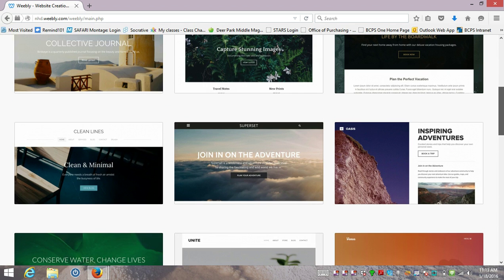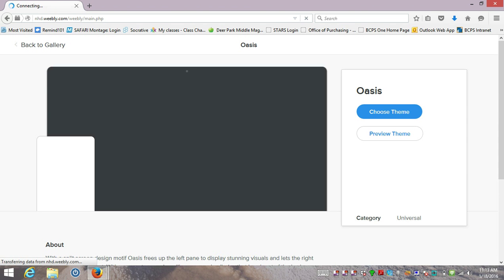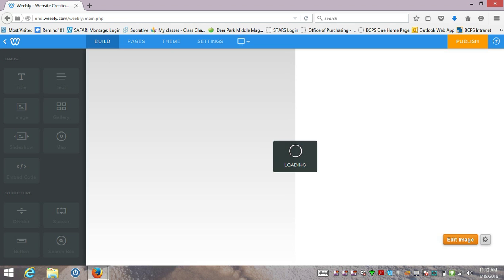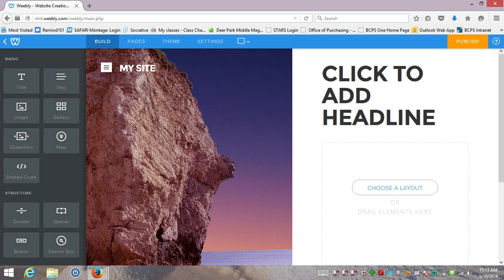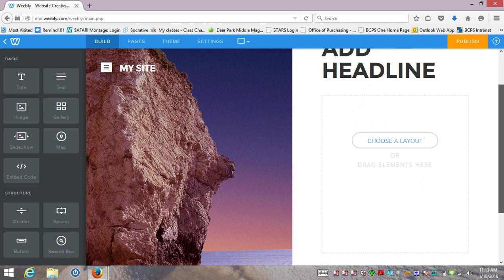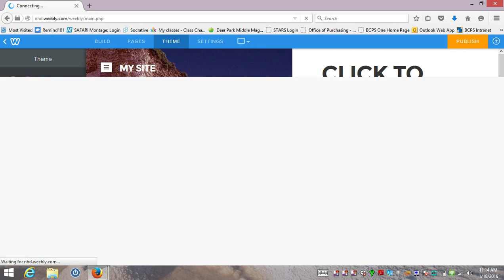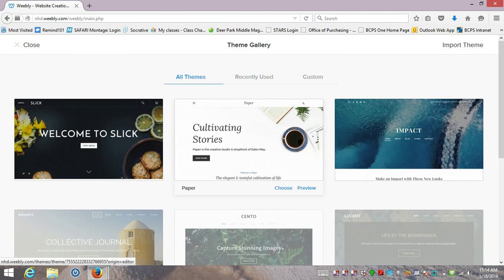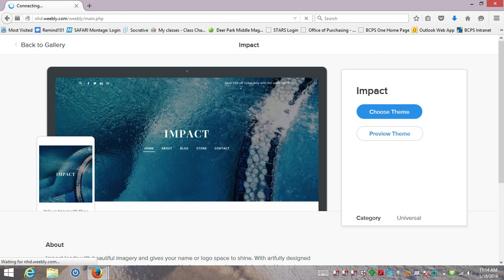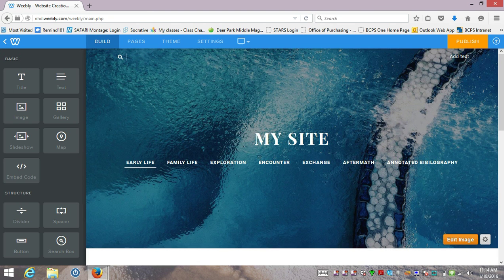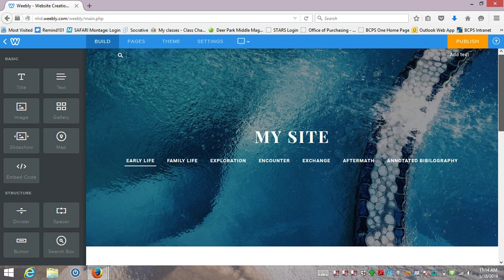Make sure it is something that fits your Explorer. Maybe it's specific to where they explored, or something just along the lines of the look and feel of your website should match, the theme should match who your Explorer was. So just for the sake of this video, I'm just going to choose this water theme, and you can preview it and you can see they're all laid out very differently however you want it to look like.